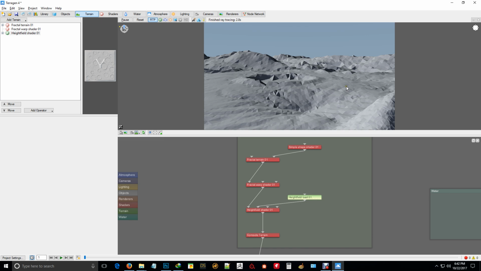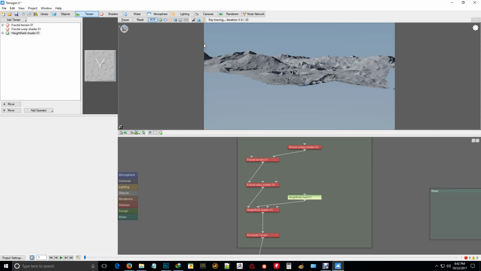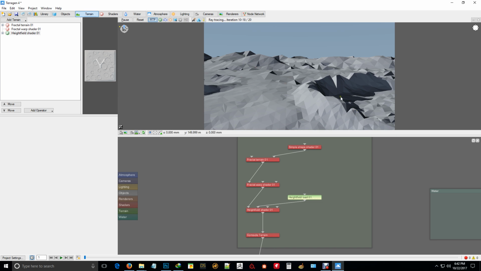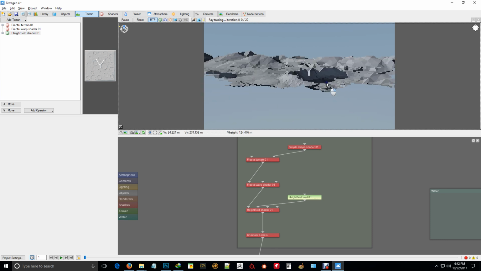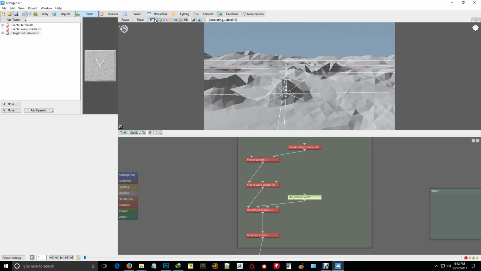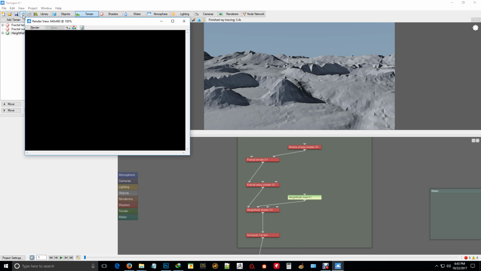But we'll zoom out a bit to have a look. And sometimes you just got to click this guy off and on, and you can see the, okay, so that's some of it. You might have to mess around with the height on this. We'll just do a quick test render to see what this is like.